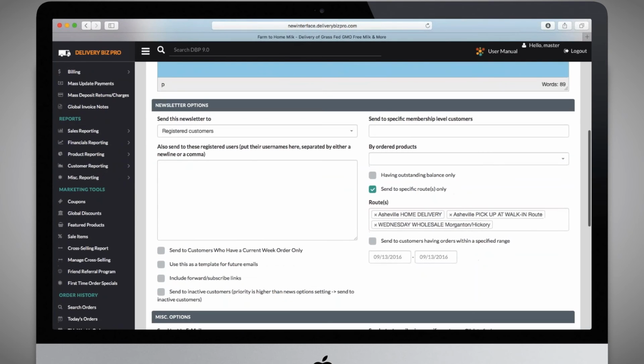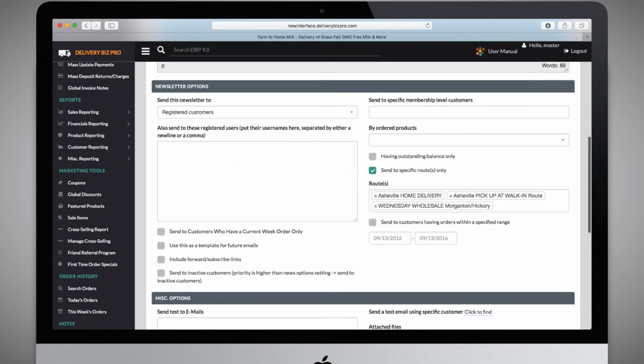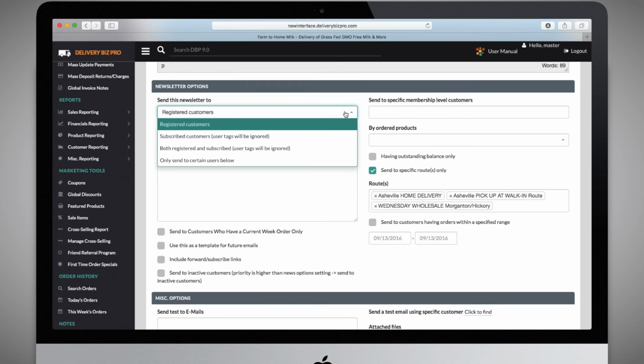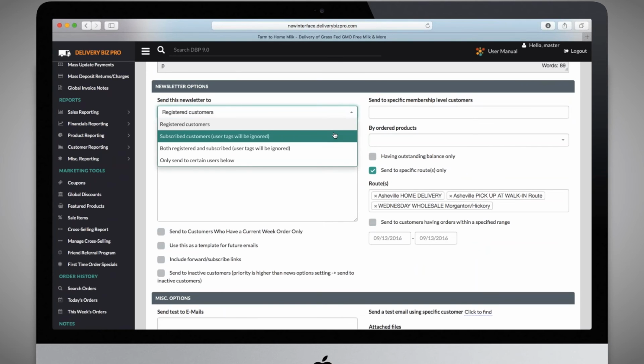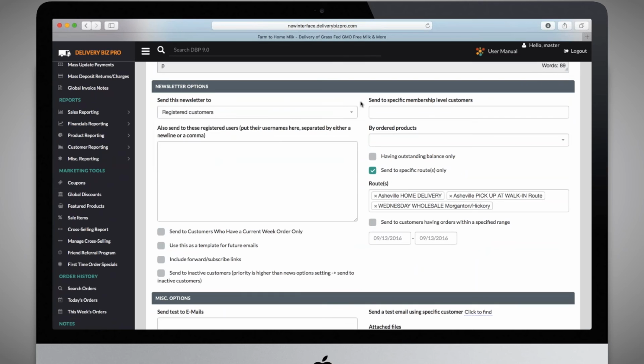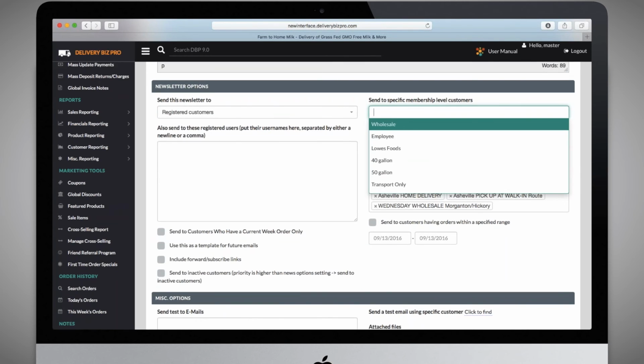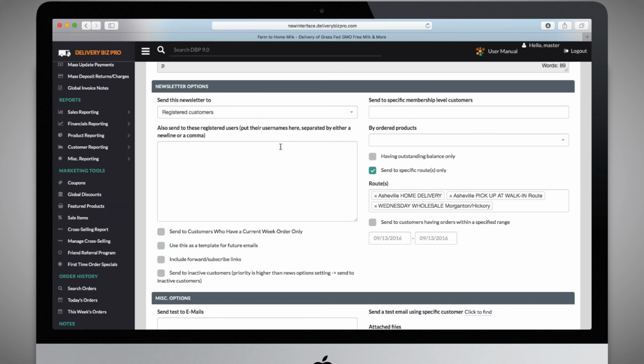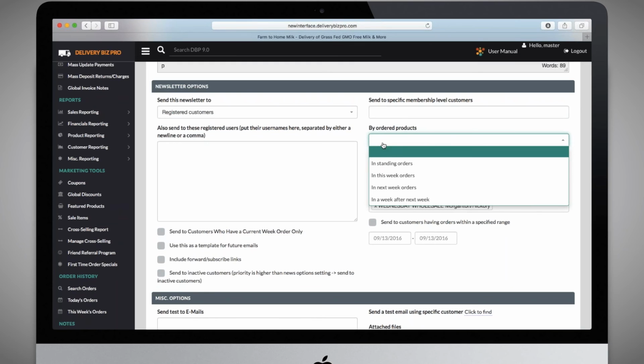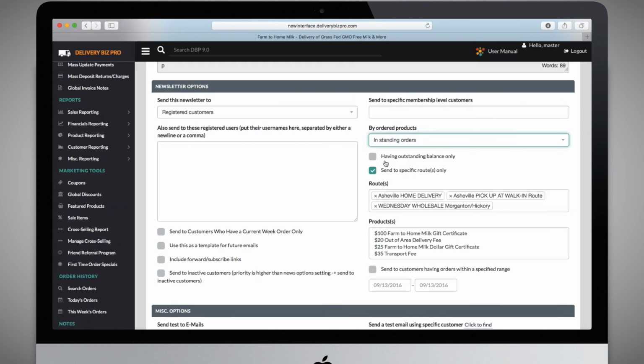You'll see that you've got slightly different options when you're sending out a general mass email. You can send this to registered customers or only subscribed customers, so people who've specifically checkboxed that they want to be a part of that list when they sign up. You could send to specific membership levels. You could send to specific users that you comma separate in this field. You could even do it by ordered products. So I could say in recurring standing orders, they have to have XYZ product, and then you've got a list of all your products you could select.